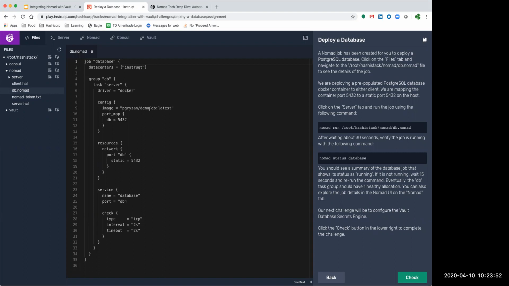And then I'm calling the image out. This is actually going to pull it down from Docker Hub. The biggest thing that I'd like to point out here on my deployed database is we have 2 port maps. We're going to open up port 5432, which is the Postgres port on the container. And then on the actual client node, we're going to open up a static 5432 so we can get to it easily. The rest of this is just service information. It's pretty straightforward. So why don't we go ahead and copy this.